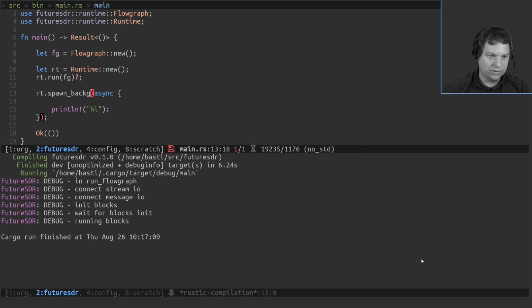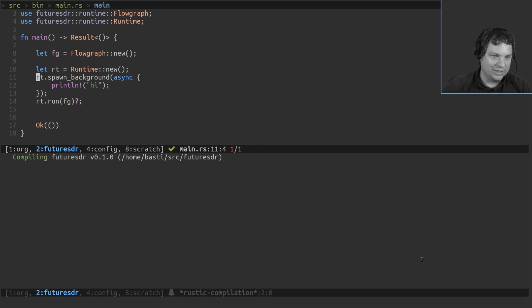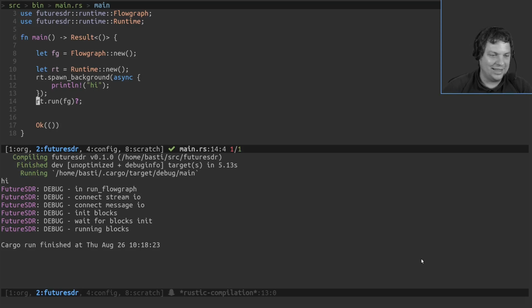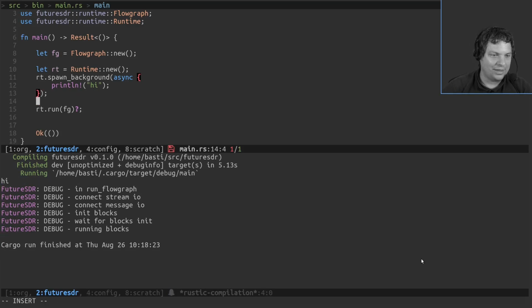Or you can spawn it in the background and forget about the task, and hope that it's fast enough that the hi shows up. Because now it spawns a task in the background on the executor and then spawns the flow graph, which does nothing and immediately exits. Yeah, but it worked. So we can see the hi was printed. Okay, so the runtime allows you to run a flow graph, which is actually just a more complex async function that is called to run this flow graph.